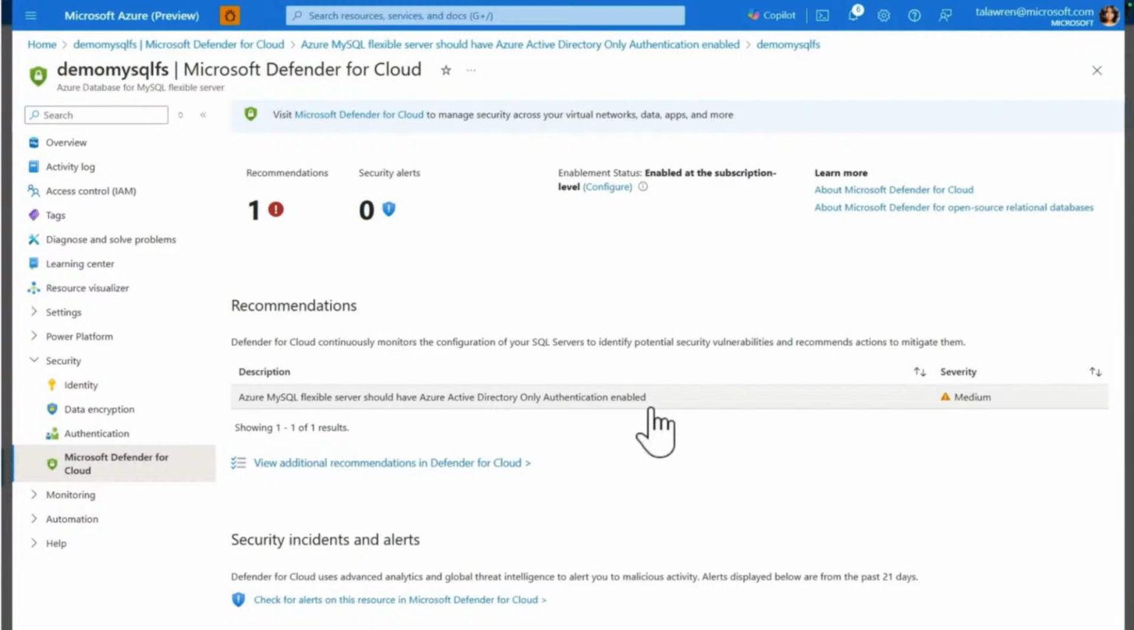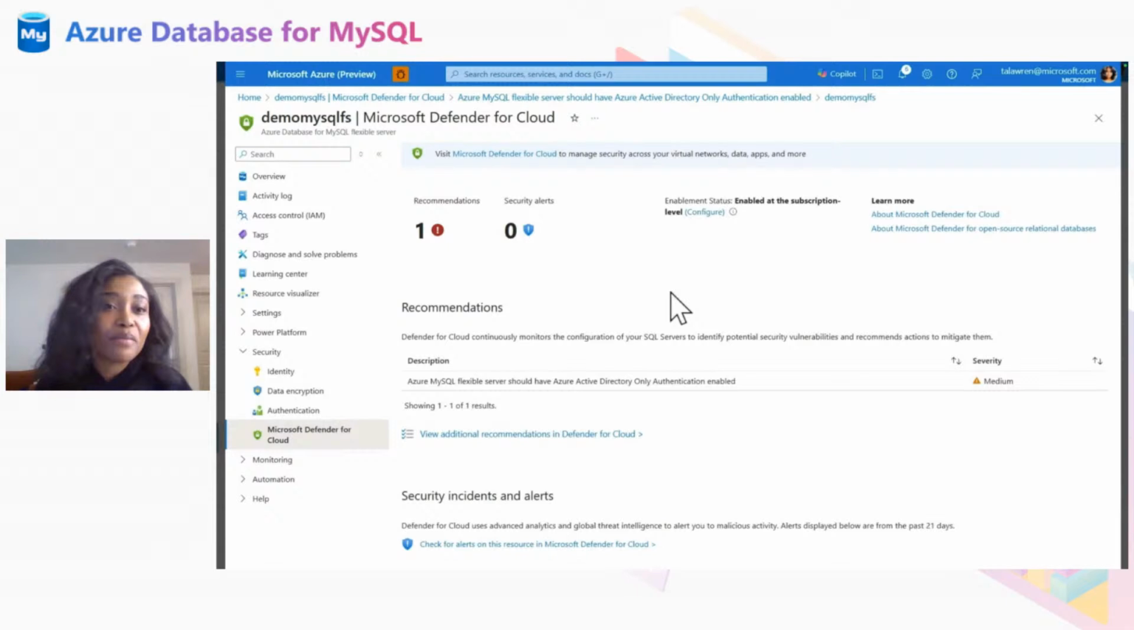And if I go back to this page, I'll see that the recommendation is still listed because as we reviewed before, it's on a refreshness interval of 30 minutes. And so within the next 30 minutes, when the advanced threat protection feature were to scan and would see that I've updated my authentication method to Azure Active Directory or Microsoft Entra only authentication, essentially, this recommendation would no longer be there. And so this concludes our demo for today for Microsoft Defender for Cloud for an Azure Database for MySQL Flexible Server.